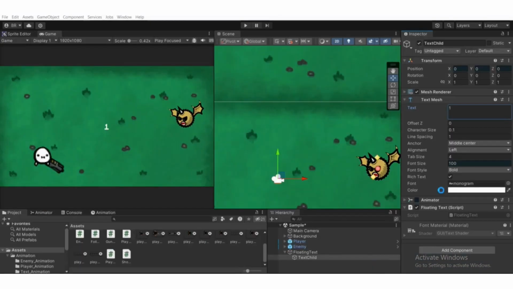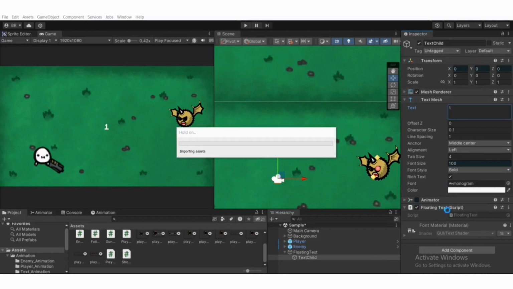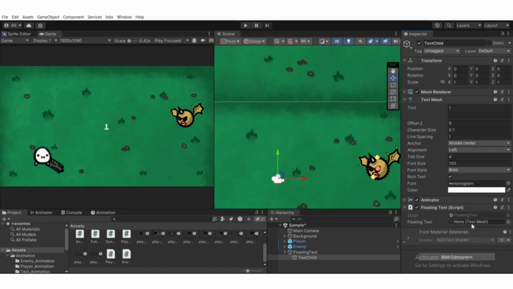You will be able to see in floating text script that a field will appear which says floating text, whatever we have named. So we need to drag this component to that text mesh field. Then we will have this text mesh, then we can set the text over here to any number we like. So just wait for it to compile. As you can see, floating text says none, empty. So we're gonna drag this floating text to the floating text field, text mesh, and now we have the text mesh. Now we can set the value over here.